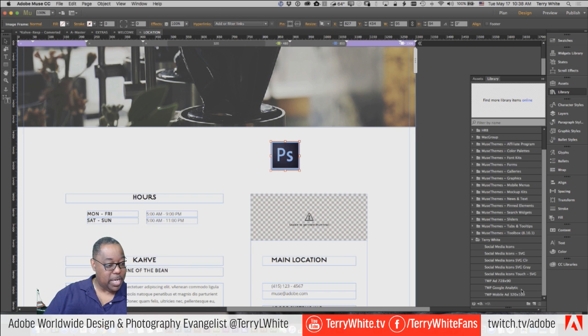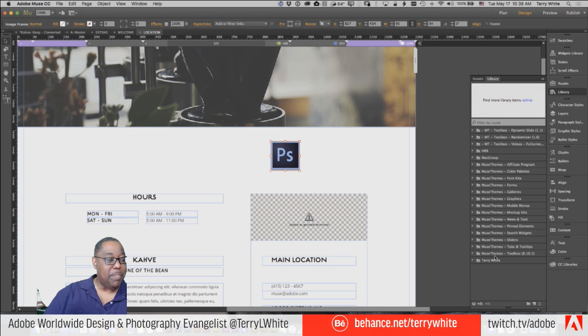and this one has some social media icons, it's got a Google Analytic thing, it's got a mobile ad, it's got stuff that I could just drag over. But you see the Muse Themes ones here are here as well.